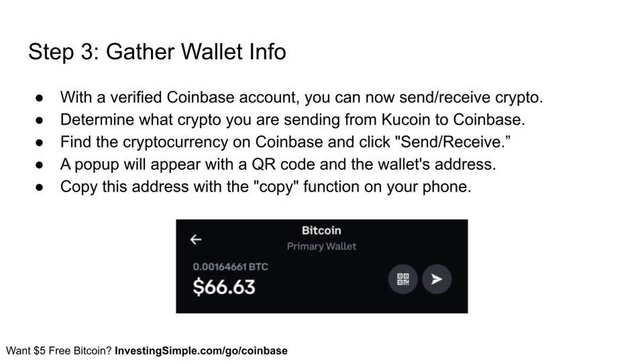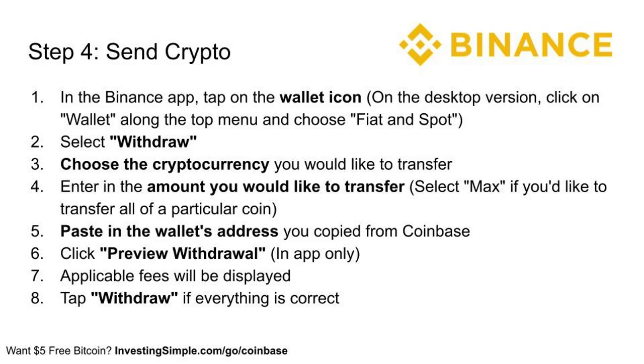Once you have located the desired cryptocurrency and corresponding wallet address, you will copy it. You will use this wallet address to paste into the Binance platform. It's time to finish off the transfer over in the Binance platform. Open the app and log in to your account.